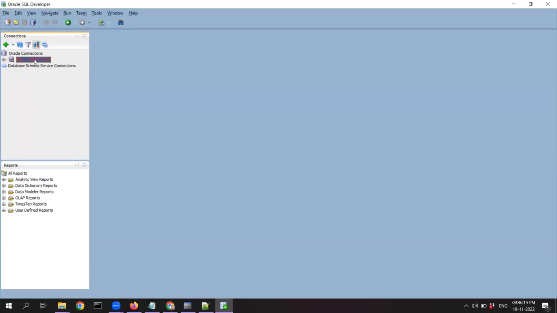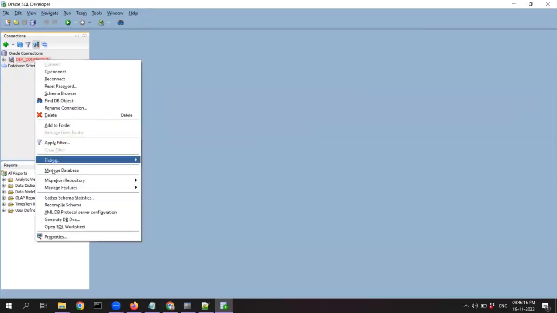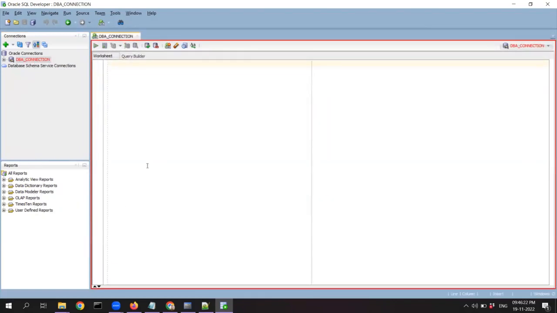Right click on the connection. There is an option called Open SQL worksheet. In that worksheet, on the right hand side, the connection name will be there. You can write your queries here. Right click on it, just toggle the line numbers. So see here, select star from EMP.